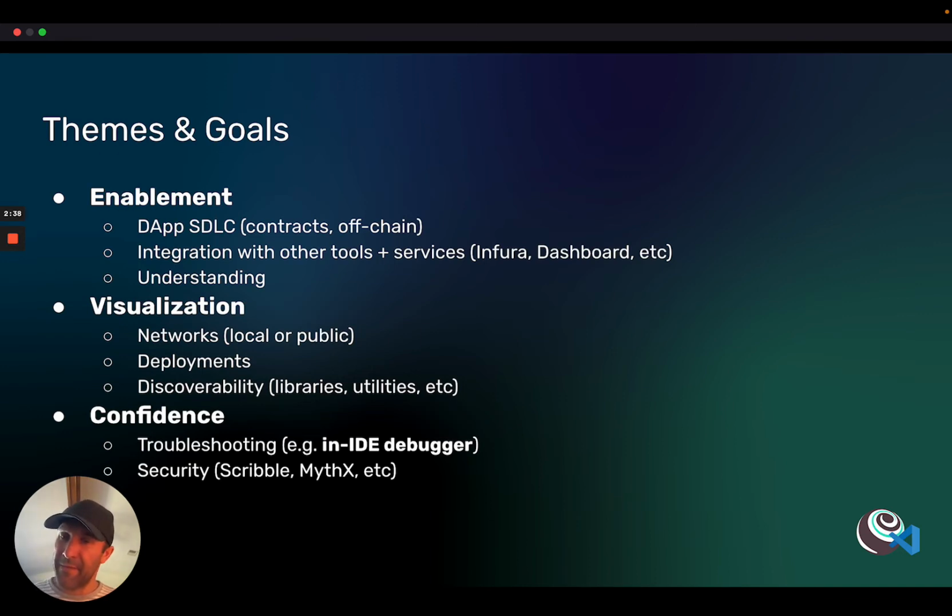Another theme is that of visualization. So visualizing things that are otherwise harder to reason about. So things like the networks that you might have running locally or that you're deploying to, public networks in that case. Similarly, once you've done those deployments, we have a deployment tree view that allows you to see things like the transaction hash associated with that deployment, the contract address, links out to things like Etherscan to be able to see what's been happening within your contract.